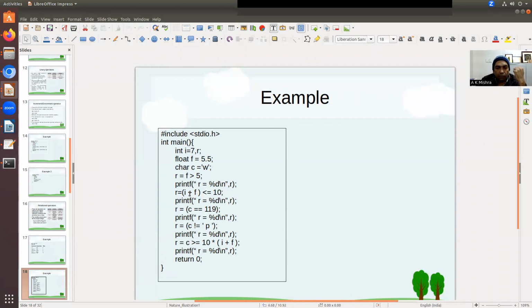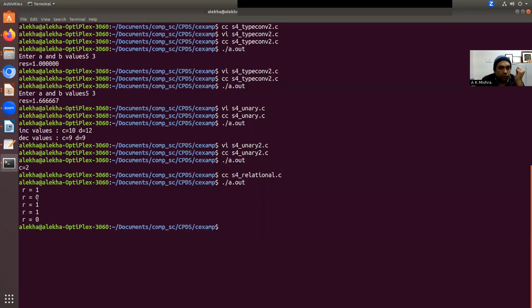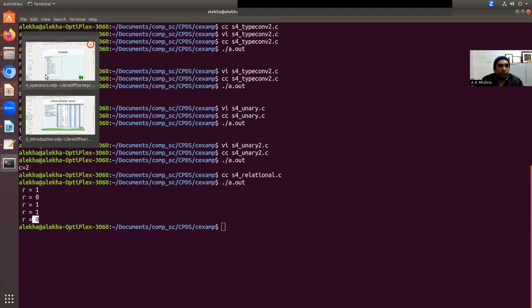I think I interpreted it wrong. I thought 10 was on this side. So 12.5 is definitely not less than or equal to 10. 10 is less than or equal to 12.5. So this one is false. So this is true, this is false, this is all true, then the last one is false. All right. This is how the relational operator works.